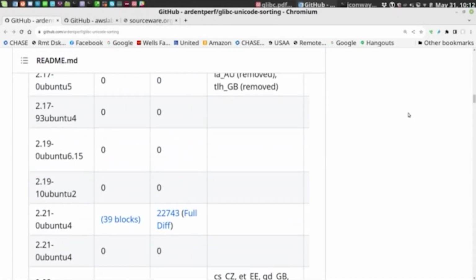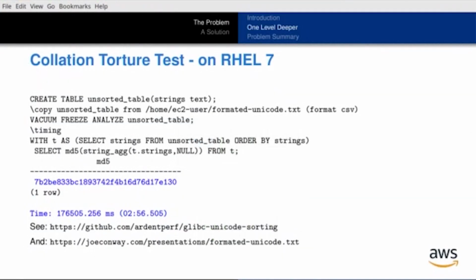But basically what I did was I took the file that is output from that, and it requires a little massaging to neatly do a copy into Postgres. I wrote a Python script that just double quotes it and escapes all the single quotes, right? So I could just suck that in. I create this table called unsorted table, and then I copy that formatted file that I got from his repo. I just do a vacuum freeze on it for the heck of it.